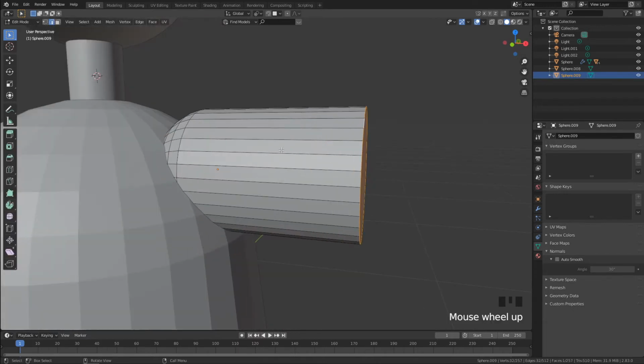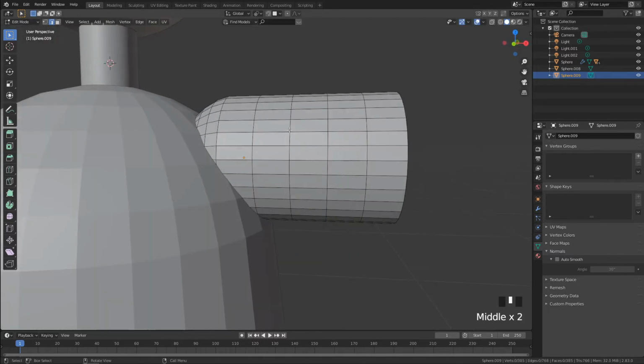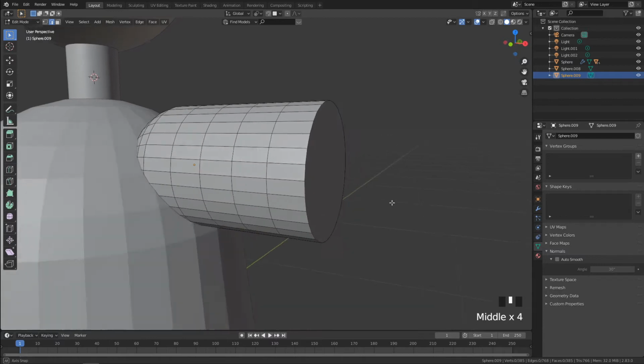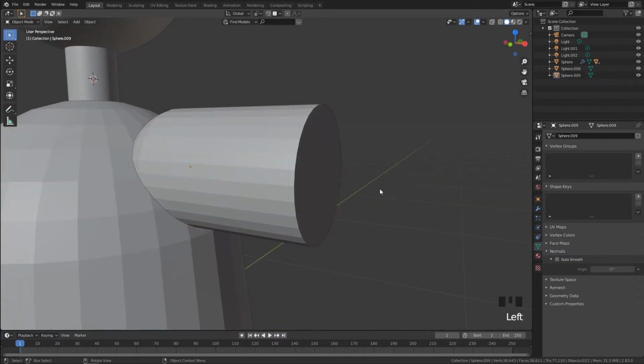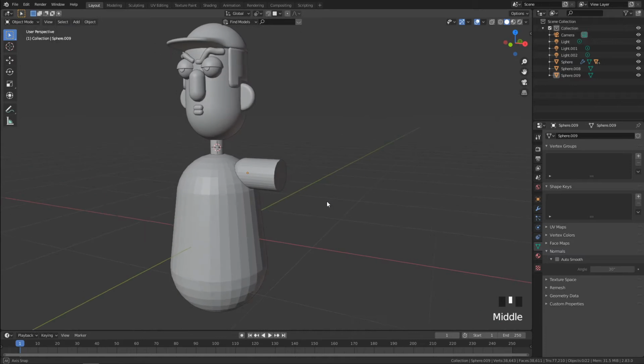So back into edit mode, press Ctrl R, and then hover around here to get this nice loop cut. Scroll your mouse wheel up, say around 4 times, click, and then right click. And that's just going to give some extra cuts so that when we add some modifiers later, we keep that definition. Okay, I think that's looking pretty good to me.